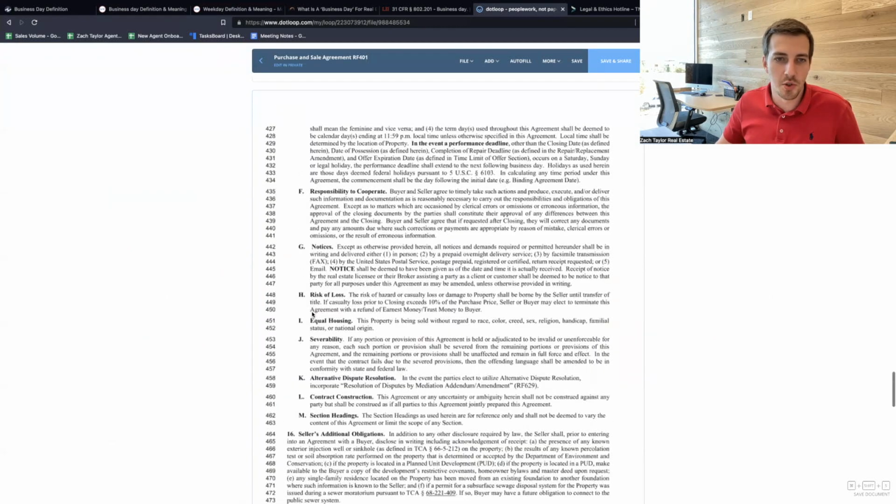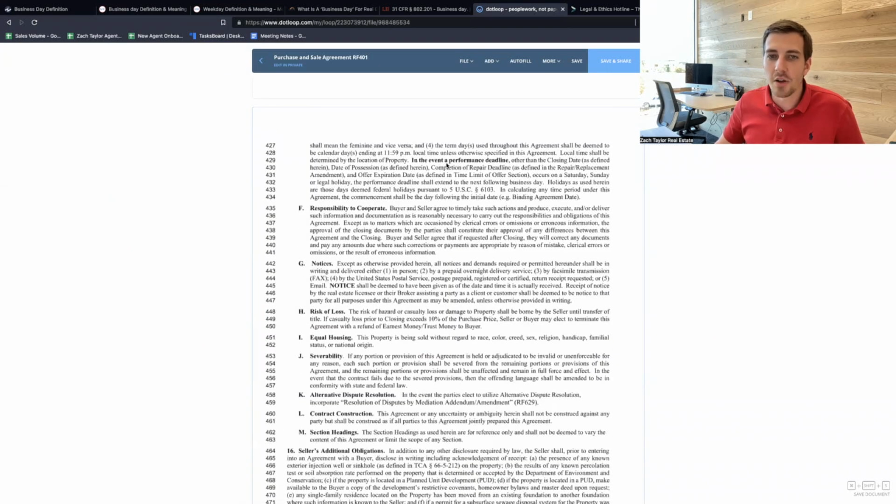If we scroll down to right here, this is how you calculate days in a contract. In the event of a performance deadline, other than the closing date, date of possession, completion of repair deadline, and offer expiration date, so other than those 4 things, if this performance deadline occurs on a Saturday, Sunday, or legal holiday, the performance deadline shall extend to the next following business day. So it doesn't really make sense to add a legal liability to put 5 biz days for earnest money, for example, when already by default, if it ends on a Saturday, Sunday, or legal holiday, it extends to the next day anyways, the next business day.